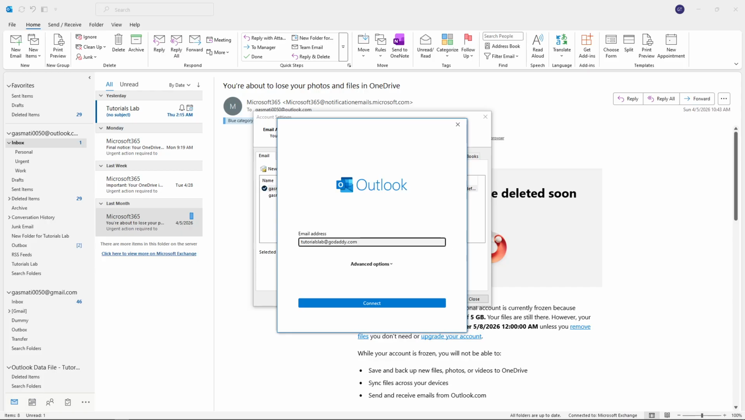And that's it. You've now integrated your GoDaddy email into Outlook, allowing you to manage both accounts seamlessly from one application.